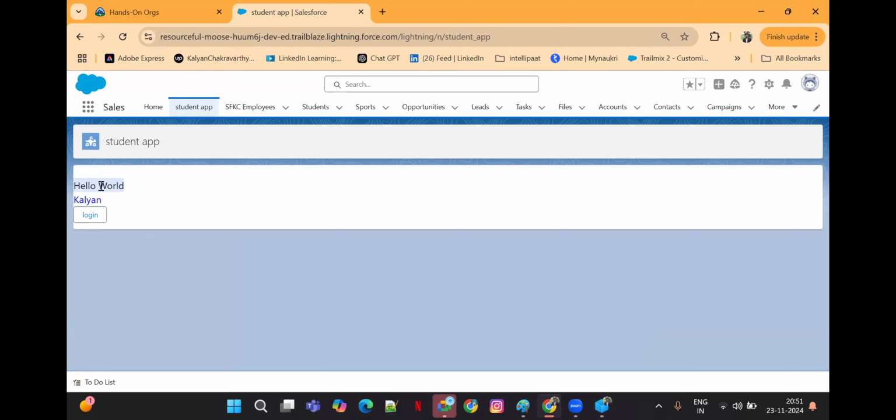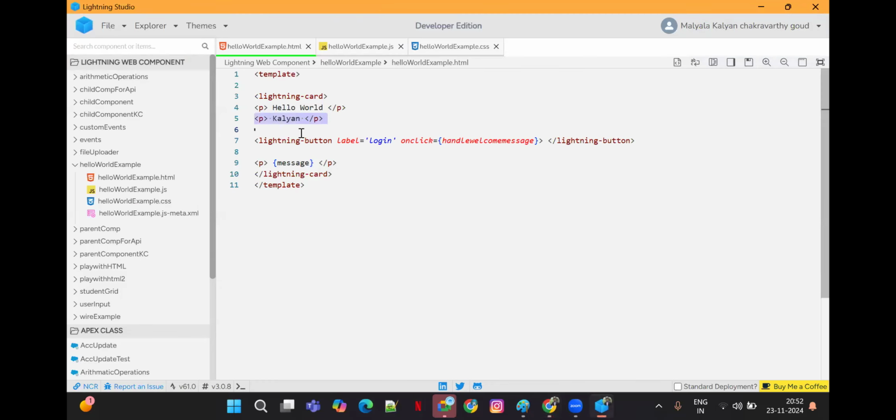This is called styling. Is CSS playing a role in changing the text? No. Hello world, everything is written statically. Whatever text or button you see, you are observing that in the HTML. Even the background color changes when we change the paragraph. It's white color now. Previously it was white too. That is because of this lightning card.